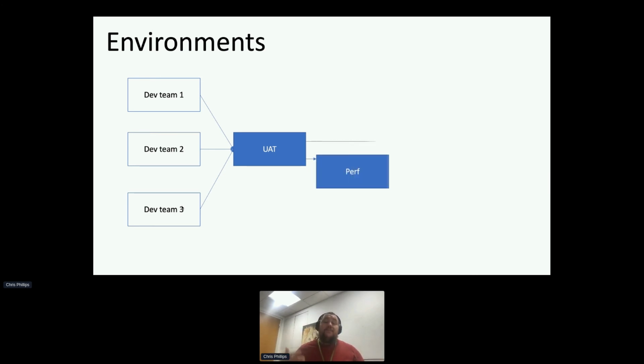And then you may want to go via perf, you may want to go direct to prod, don't care. Follow your processes that make sense. I would always encourage performance testing for everything. I don't live in the real world. I live in the world of infinite time and money. So some people obviously can't afford to performance test everything.